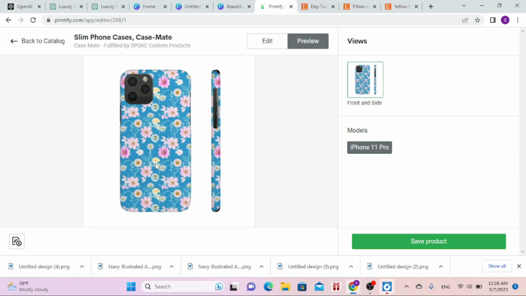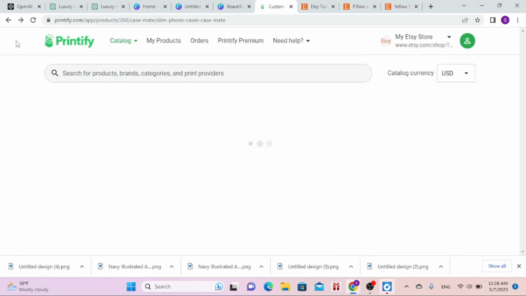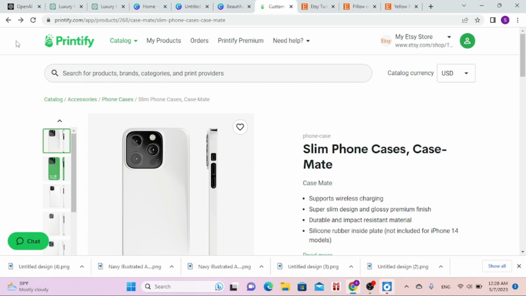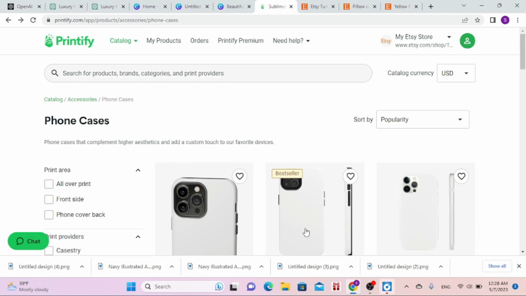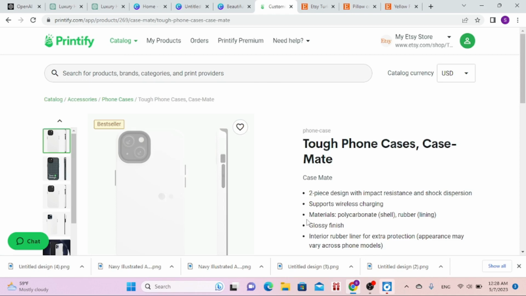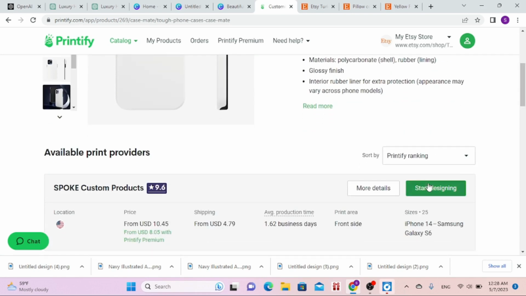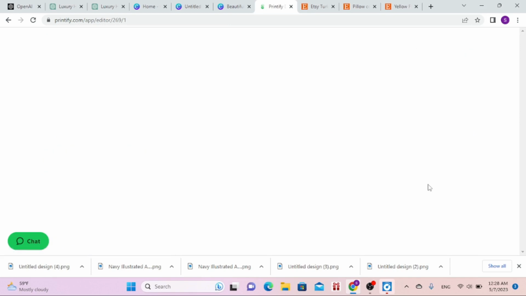For instance, if you don't want to use this supplier, maybe because you can't see the back side, you can go back as well and select another printer or another company. Let's say we want to use the bestseller company. You're going to take it and then start designing, say start designing.